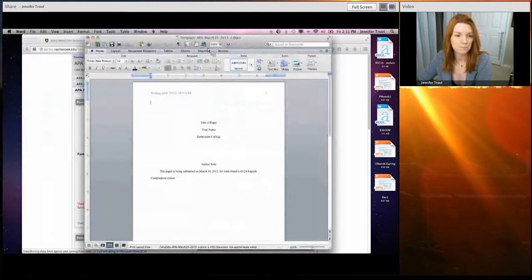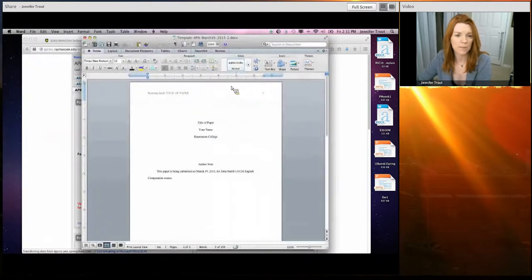And this is what will come up. This is going to be your APA template. So when I tell you that you need to download the APA template, if you're not familiar with it, this is where I'm asking you to go.